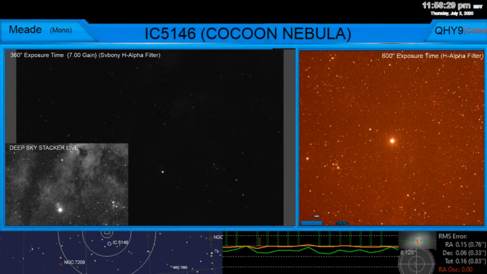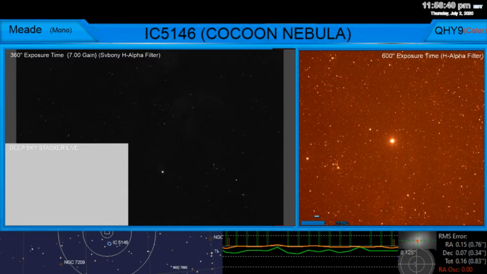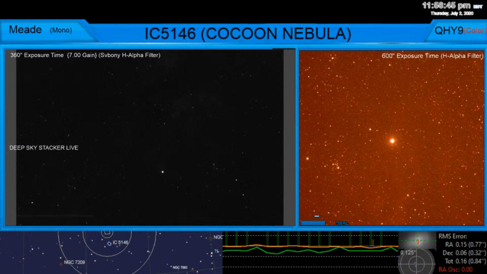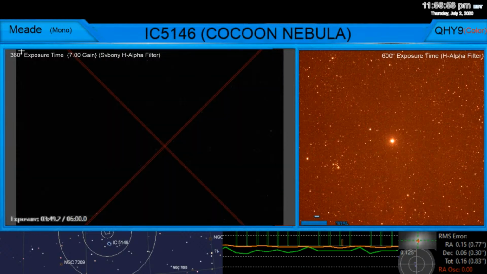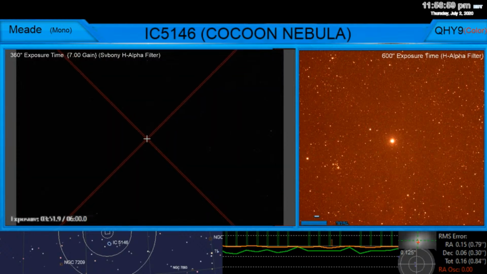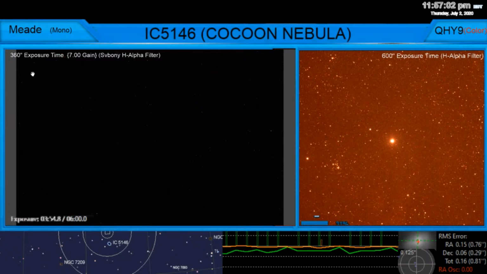Okay, and then what we'll do for Deep Sky Stacker is stop it. We'll empty it. Take that off until we get the next batch of images. And then we'll go back. There we go. So now you've got the time running, which is good.